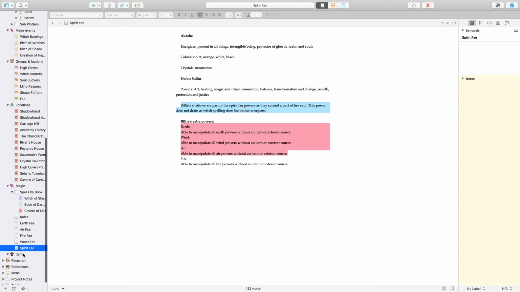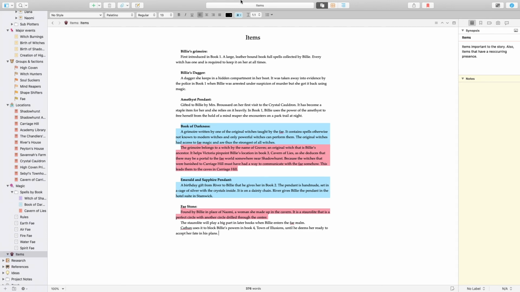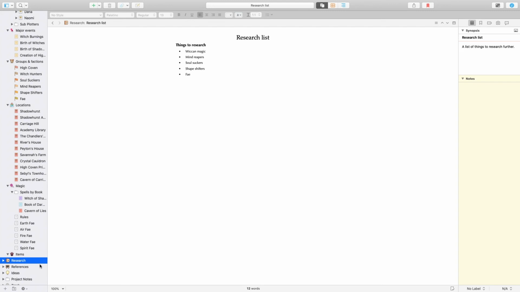Then we have an item section. This is just a one-page thing where I add every item as it becomes important. So we have the grimoire, her dagger, and an amethyst pendant that she gets from Miss Broussard in the first book, the Book of Darkness, what it is, etc. So we'll just skip over this really fast. So hopefully, if you didn't want a spoiler, sorry. I mean, it's not really a spoiler. It's all described in the blurb, so I feel okay about that.